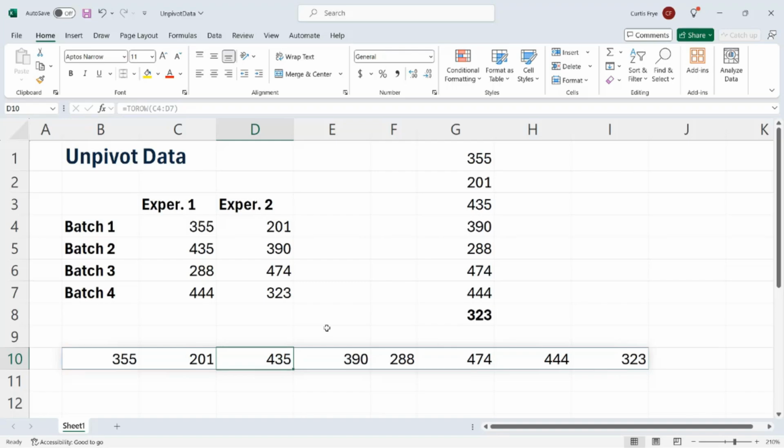So this is a quick way to transform data in Microsoft Excel. If you need to go from an array to a column or a row, this is how you do it.